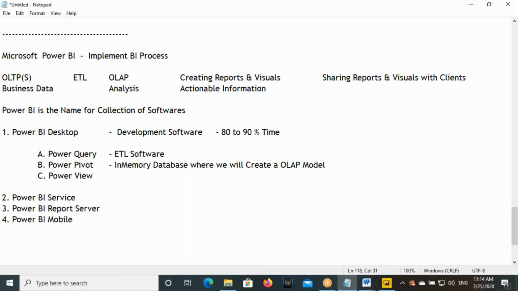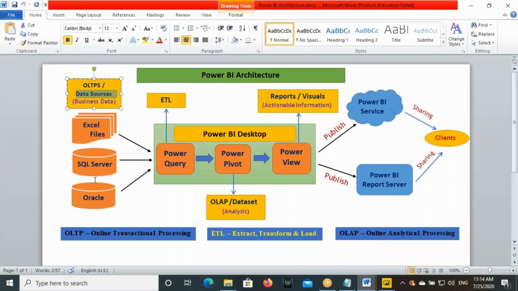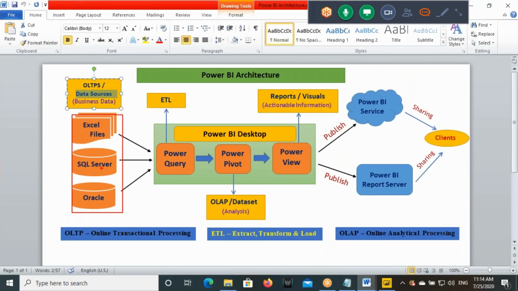Look at this. When you join as a Power BI developer, clients will provide the OLTP systems to you, where they are storing the business data, and you want to bring the data. Power Query is an ETL software. You want to create an OLAP model, which I'll create in Power Pivot, and I want to move the data from OLTP systems to OLAP. You need ETL software, and here it is Power Query. Power Query will go to the source systems and extract the data. It can transform the data in Power Query and load the data into Power Pivot. In Power Pivot, we'll create an OLAP model.